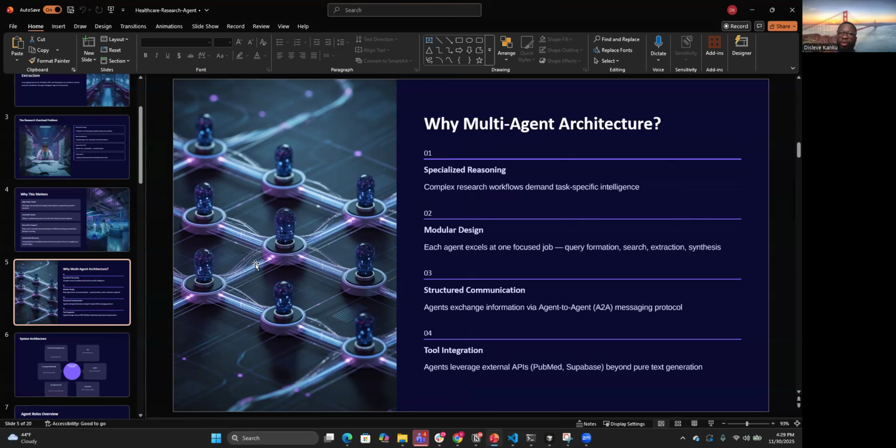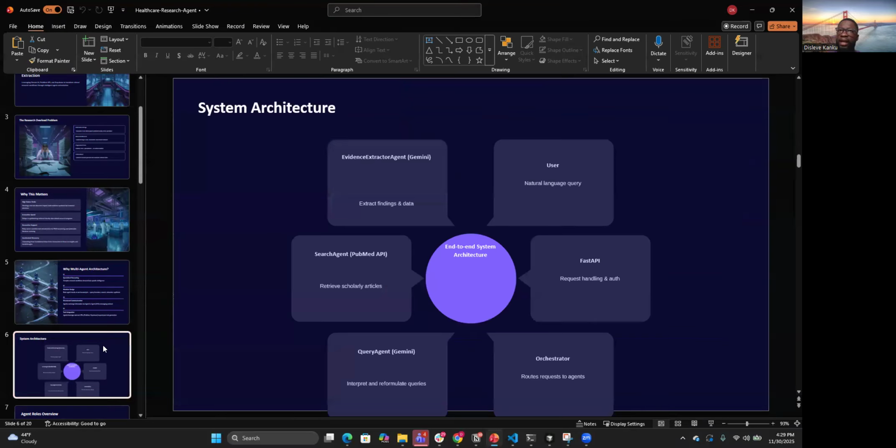First, we have a query interpretation agent. We have a PubMed retrieval agent, an evidence extraction agent, and a synthesis agent. This makes the system modular, transparent, observable, and safer than just a single black box. So on the next slide, let's dive into the system architecture.